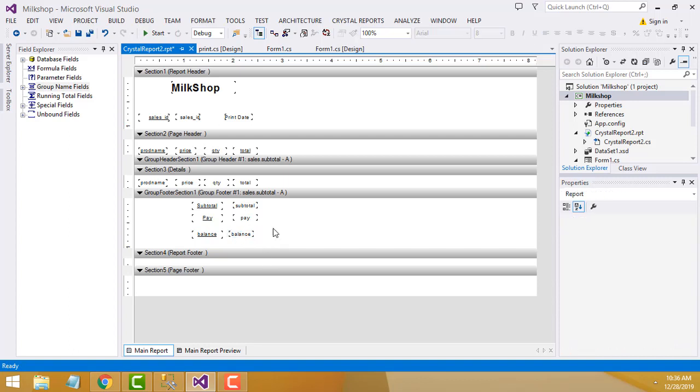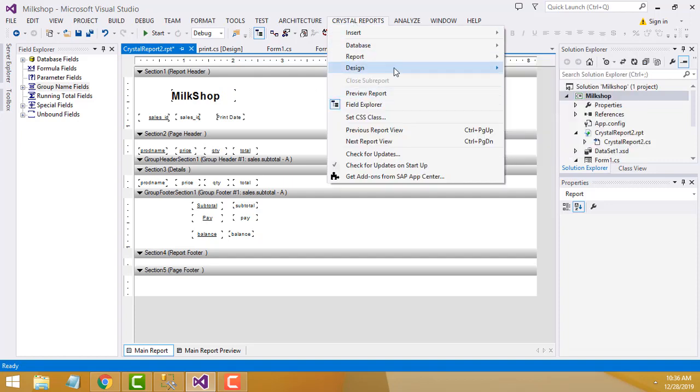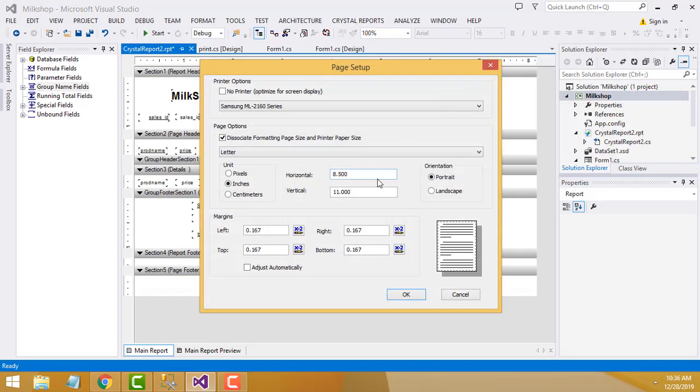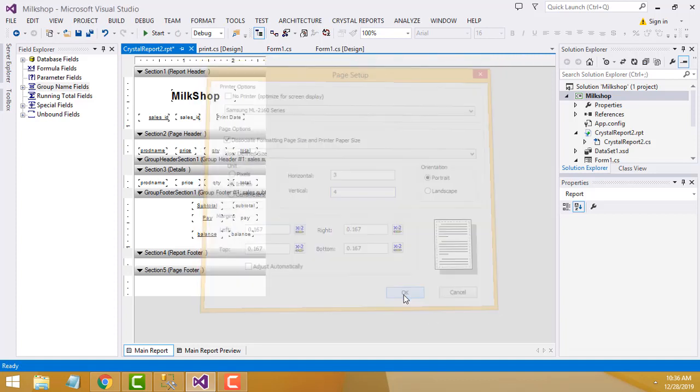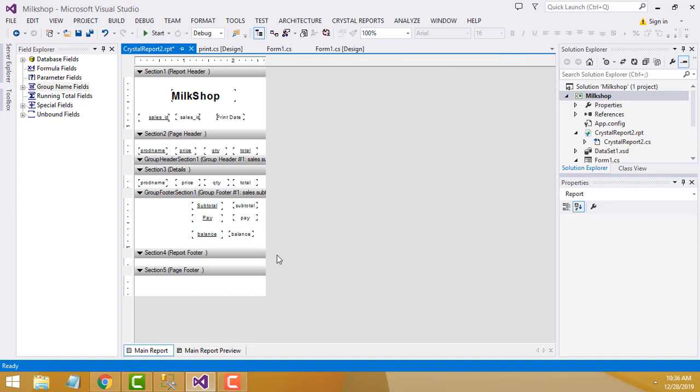Take the time and do it, then only you can get a nice receipt, right? You need time to do it, okay? Now let's change the paper size. Go to the SQL Server report design, page setup. This is the terminal printer, so 3 horizontal, 4 vertical. Click OK. Now we'll check. It is arranged successfully.